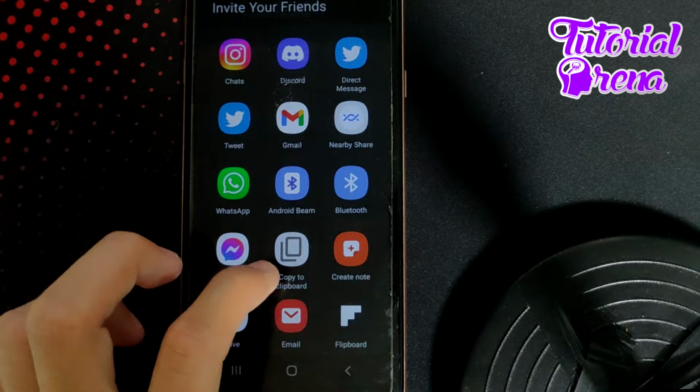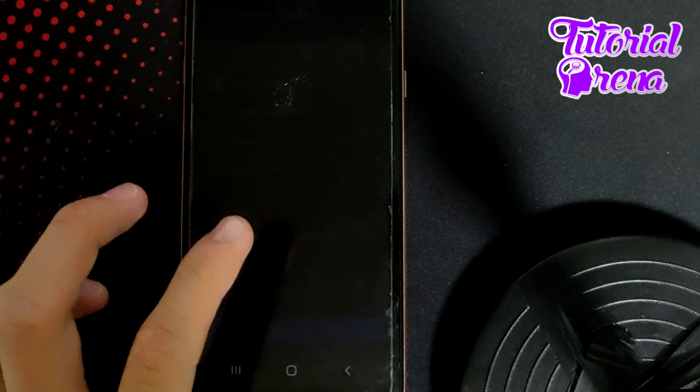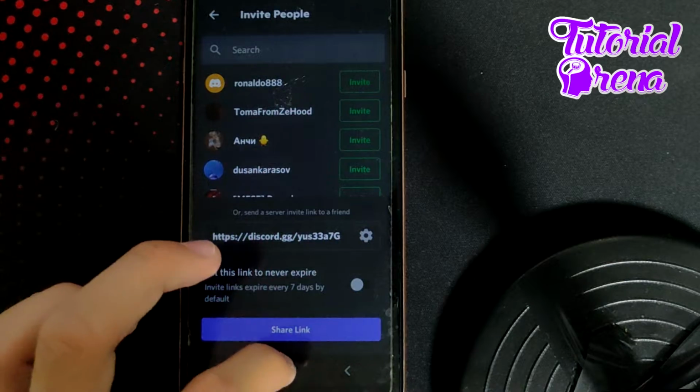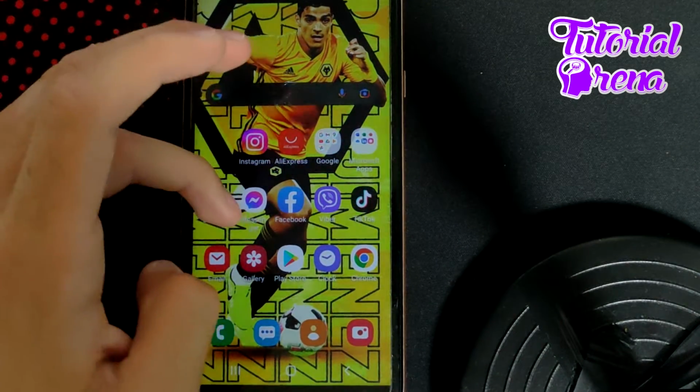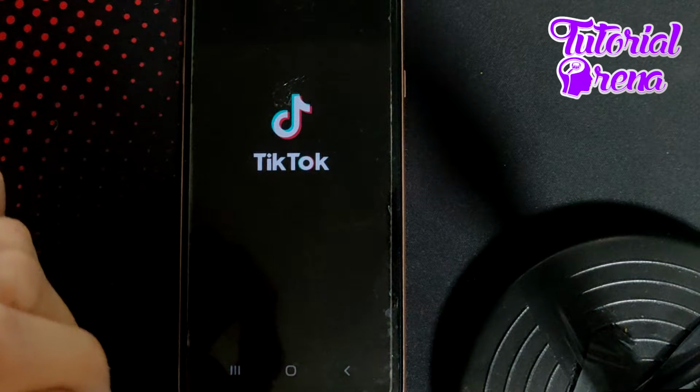going to go for copy to clipboard. This is for me the easiest way. Now just get back from here and then simply go to your TikTok selection.